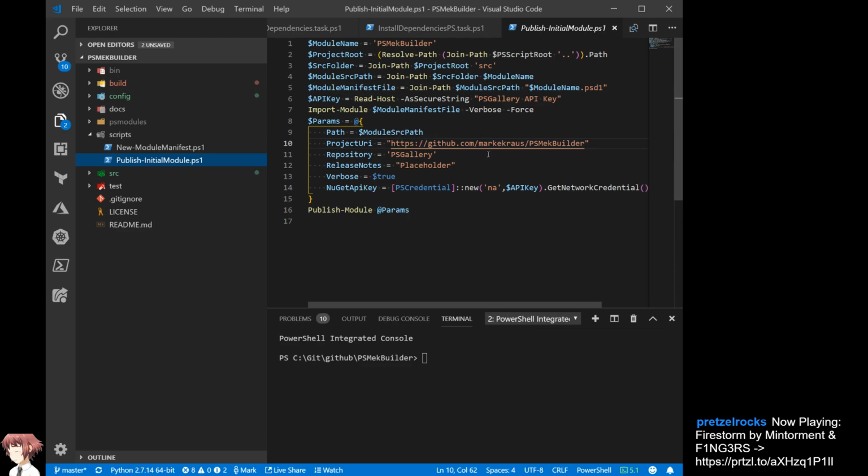So I created basically a dummy module that didn't export any functions to use as a placeholder in the gallery until I can have something that's got some teeth in it. That way no one gets any funny ideas out there and starts putting a PSMekBuilder in the gallery and keeping me from using my own name for that.